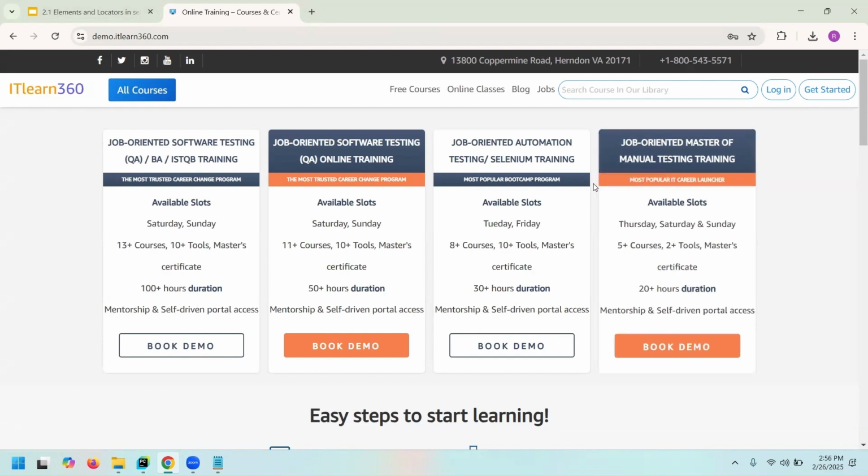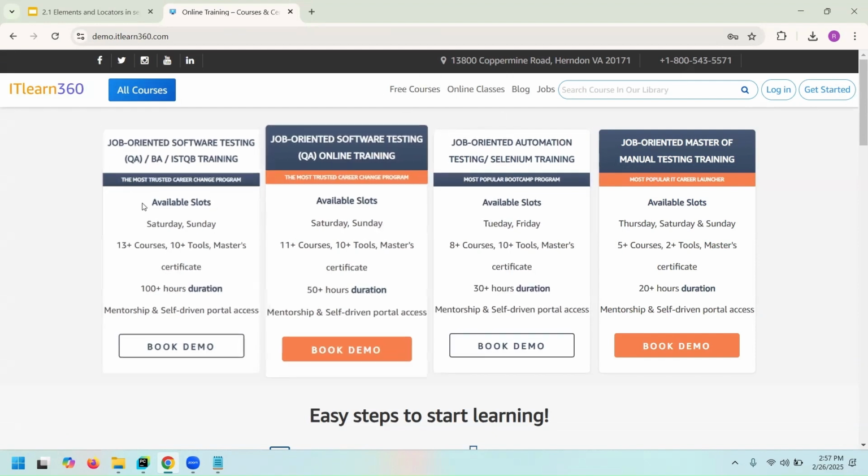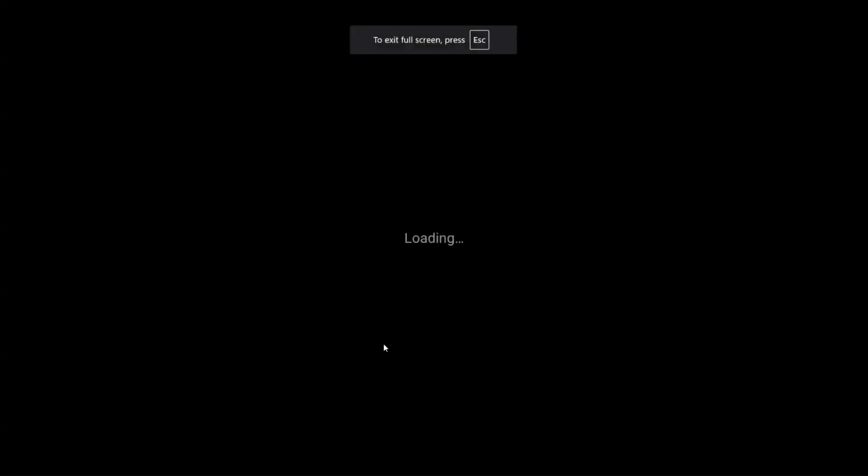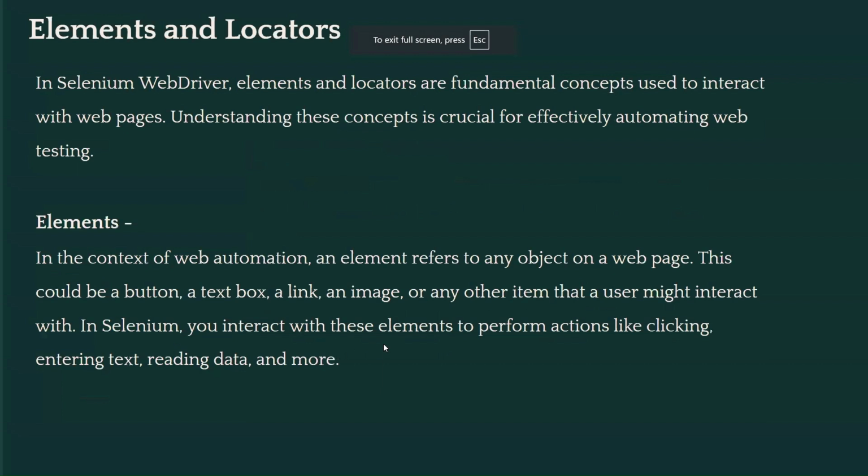So basically, when I talk about the elements, I mean these buttons, these sections, anything you find in this page. These are elements to me. Like you see, this could be a button, a text, a link, or image, or any other item that a user might interact with. That's what I was trying to show.